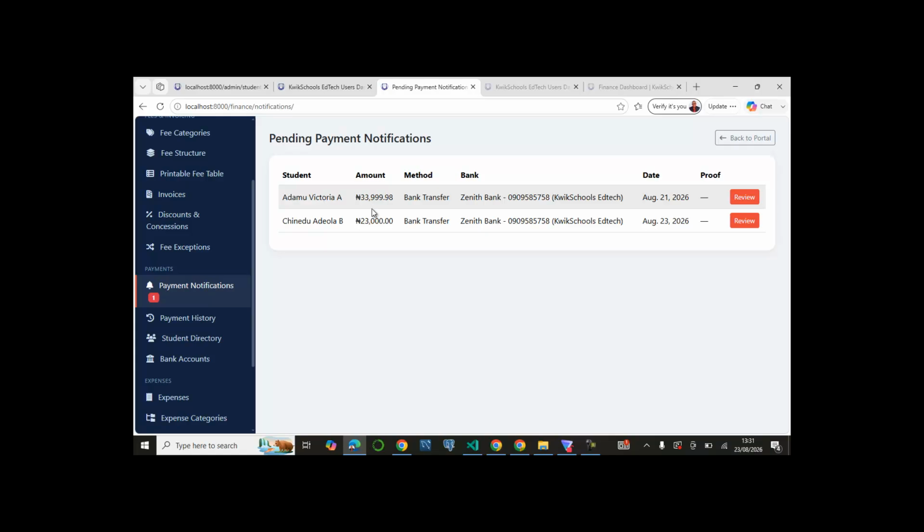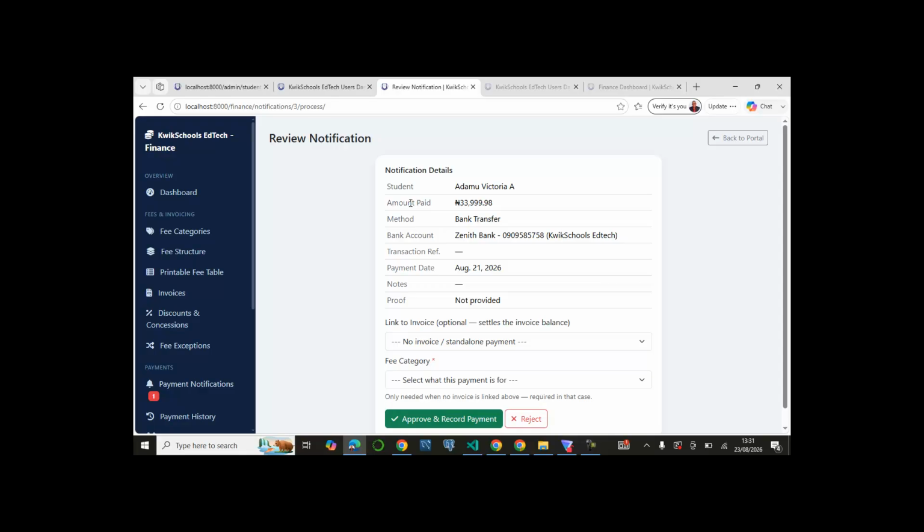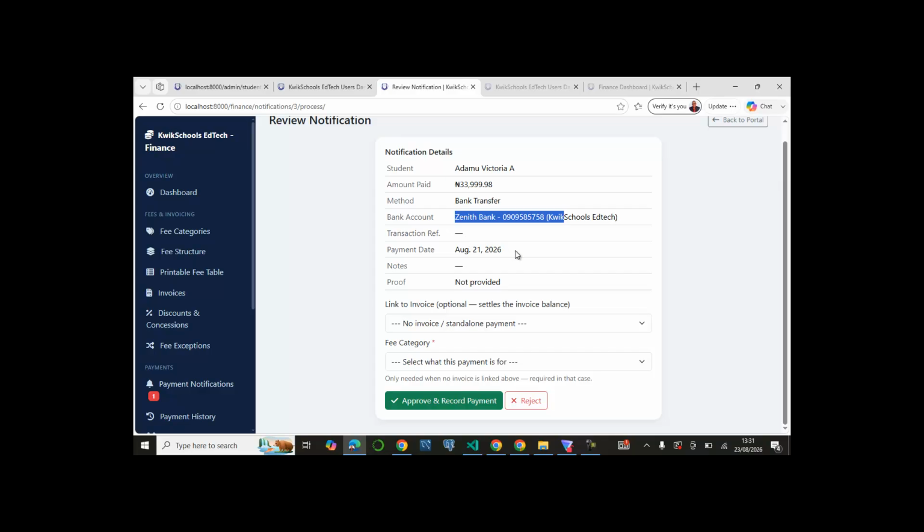So let's see, this notification was sent, 33,000 was paid. The payment notification is when payment is made, notification is sent to the school, and the school sees it from here and reviews it. You review to confirm if that payment actually hit the school bank account. So let's review this, and we have this payment amount paid, and it was paid to this bank, and then the payment date was actually this. If the note is there, that's the depositor's name. Very important that they may put the depositor's name there, because most times the student you are paying for is not actually the name on the depositor's name. So proof of payment is not provided and all that.